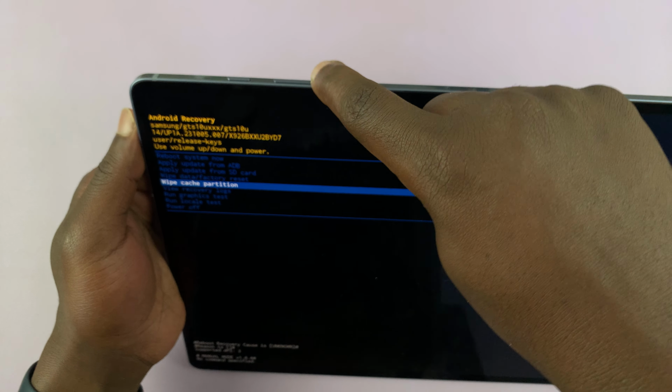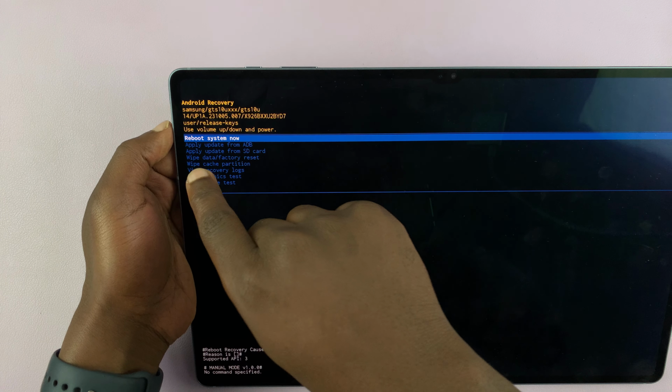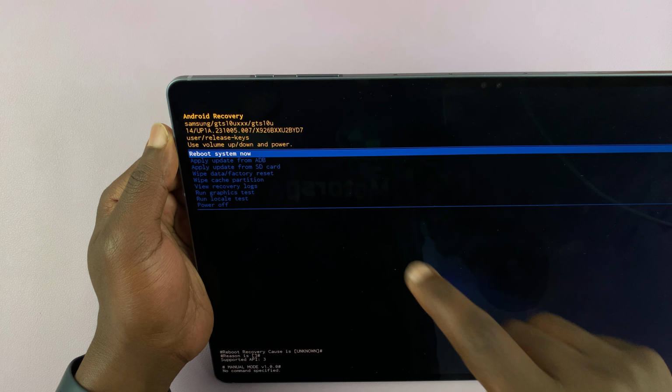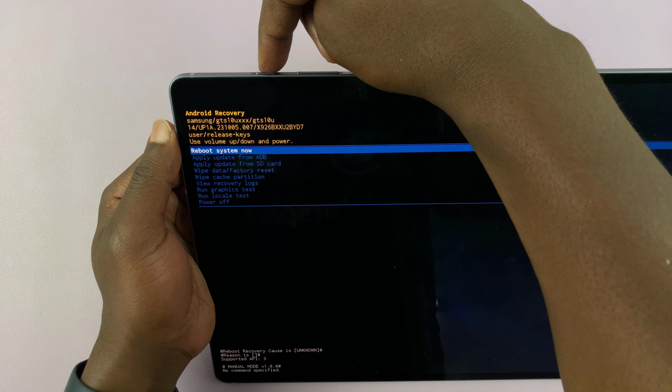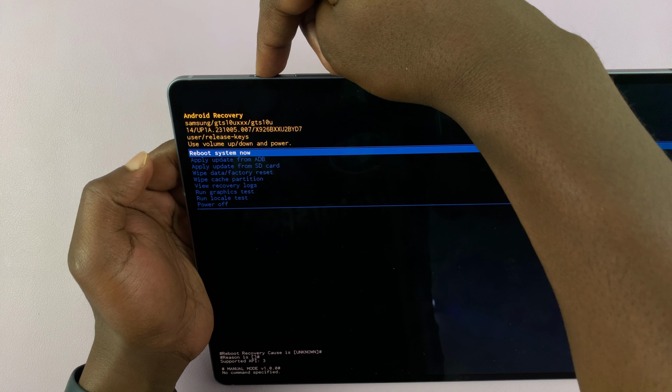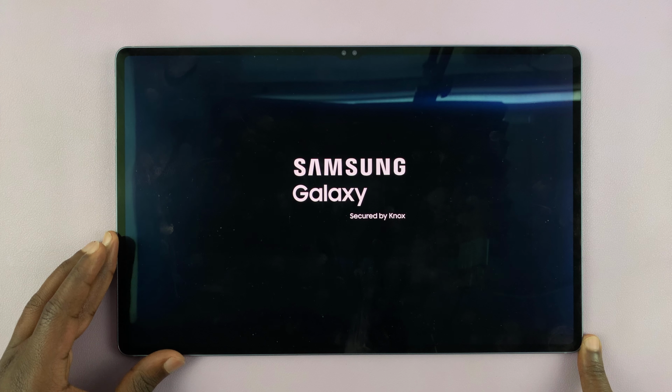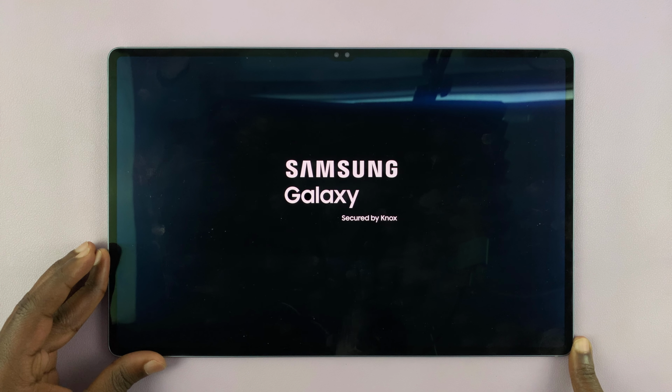So you want to make sure you scroll all the way up to the top option, which says Reboot System Now, and then use the power button to select that. So once that is highlighted, press the power button, and that's going to reboot your tablet back into One UI. So that is basically how to exit recovery mode on your Galaxy Tab S10 or S10 Ultra.